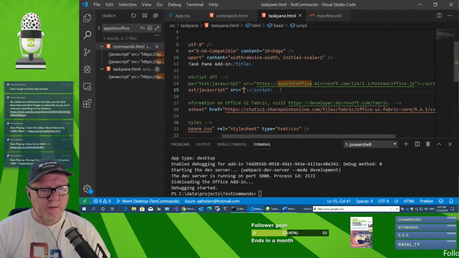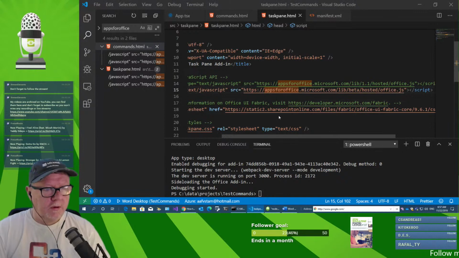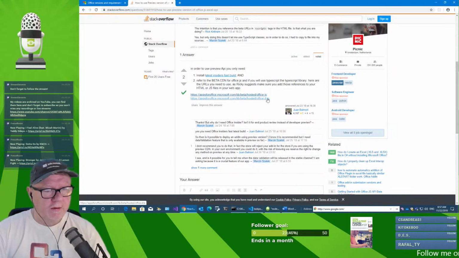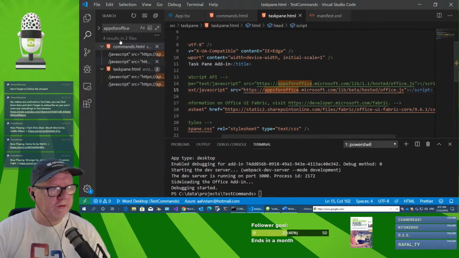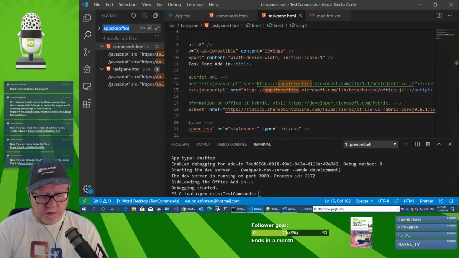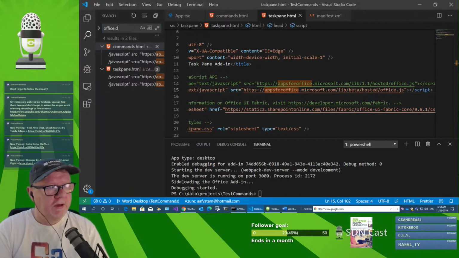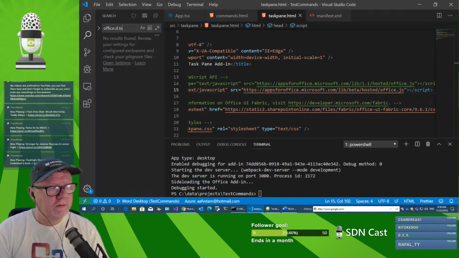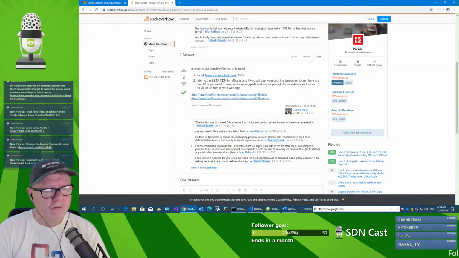Copy, paste. I wonder why Office DTS is not found. Office DTS. That's apparently not used. Why not?